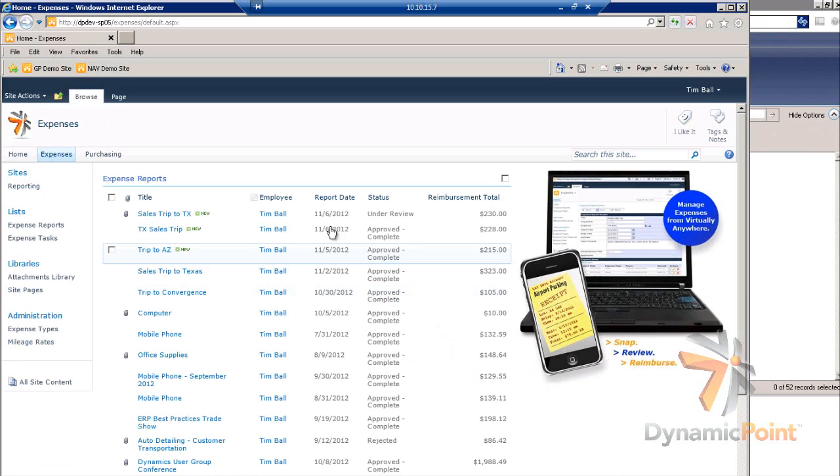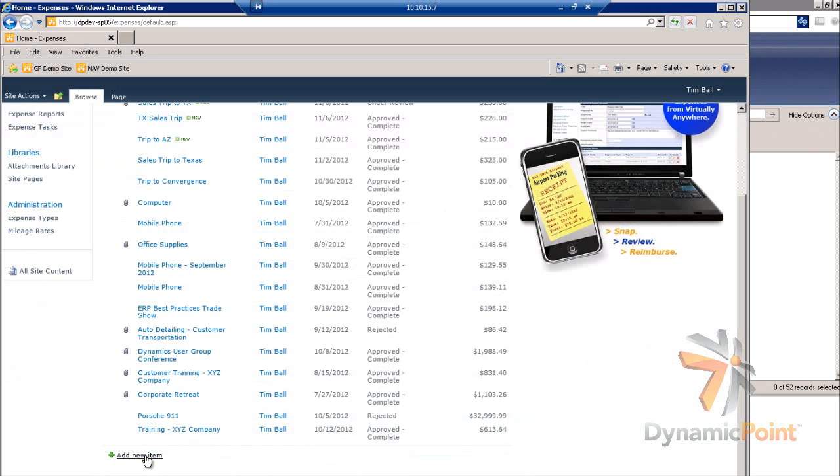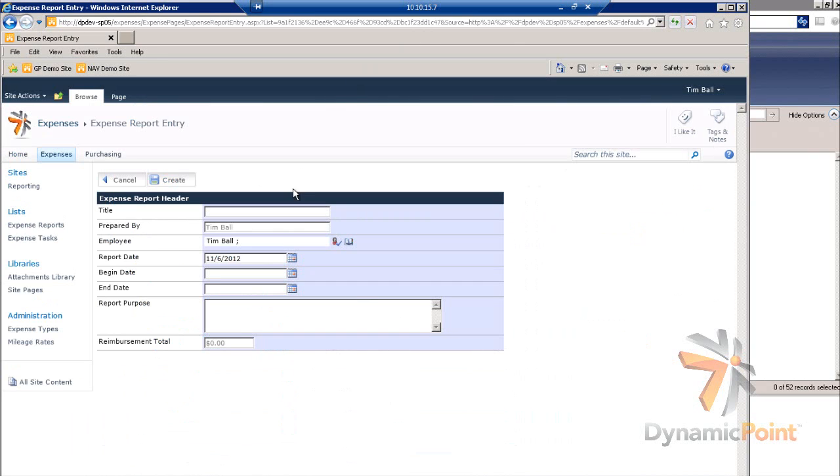You'll see that Tim has some prior expense reports, some that are under review, approved, or rejected. But let's go ahead and create a new expense report. The first thing that's going to be requested is a title for that expense report. So I have a recent sales trip to Texas. You have the ability also to create an expense report on behalf of someone. This would come in handy as an executive assistant would do so maybe for an executive on their team.